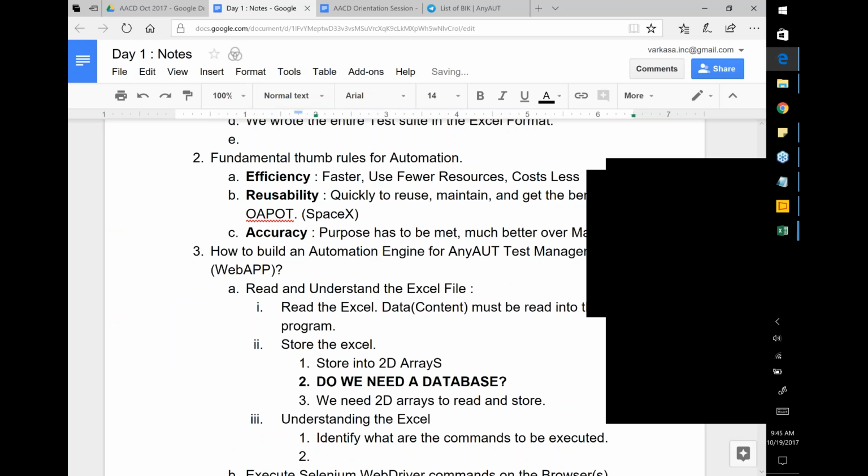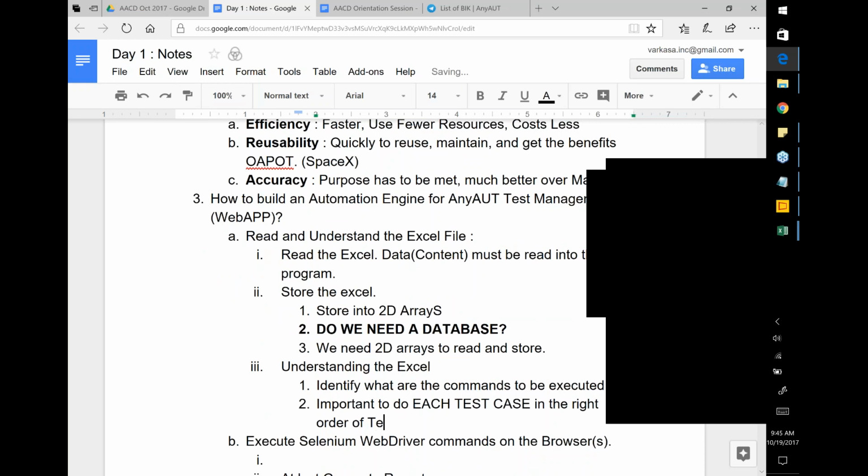Of course, important to do each test case in the right order of test steps. This is the most important statement.